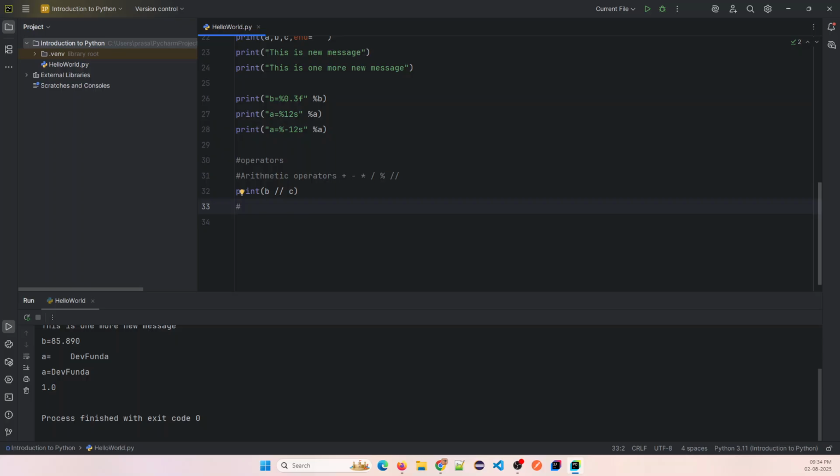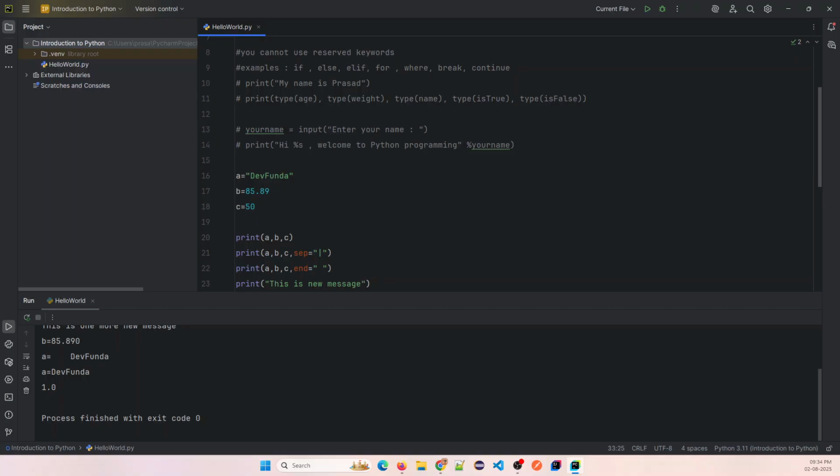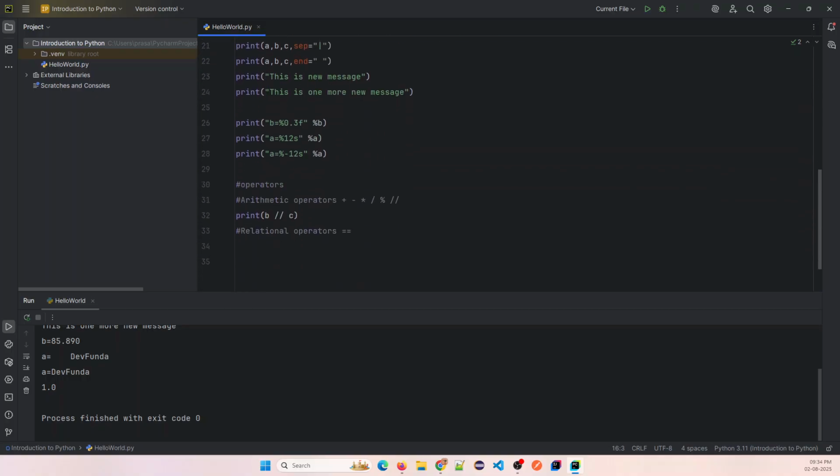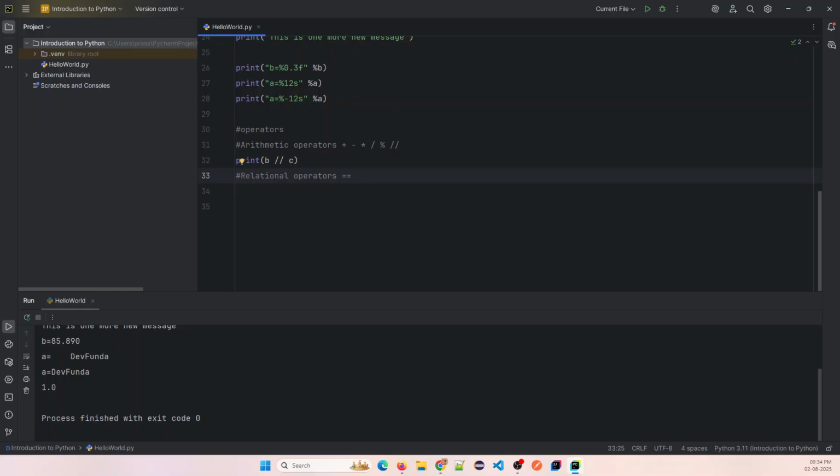The relational operators. How many relational operators are there? First is equal equal. This is not a normal equal; the normal equal is the assignment operator, as I did here. If you want to check whether two variables are equal, you need to use equal equal. Then you have not equal, greater than, less than, then greater than or equal to, and less than or equal to.